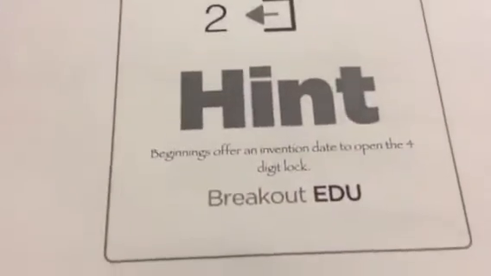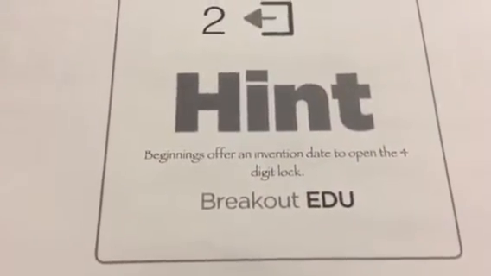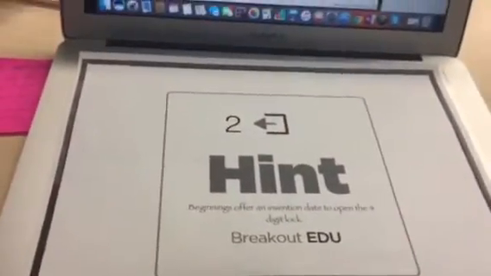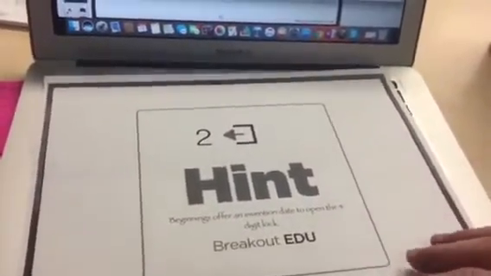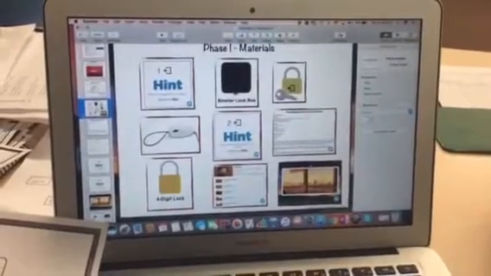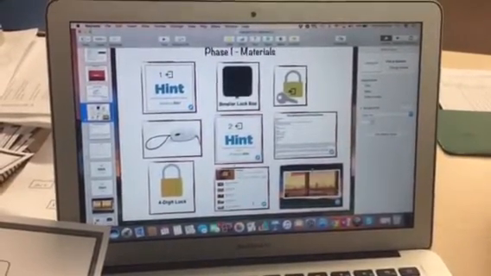Once they've gotten that open and they've plugged in the mouse to their teacher's computer, most likely a desktop, the students are going to get hint card 2, and hint card 2 says beginnings offer an invention date to open the 4-digit lock. So we have a 4-digit lock over here, and beginnings offer an invention date. So what you're going to do then is prompt the students to go and look at my Firewatch playlist, and you'll notice that it is on your phase 1 materials right here, and it's hyperlinked.